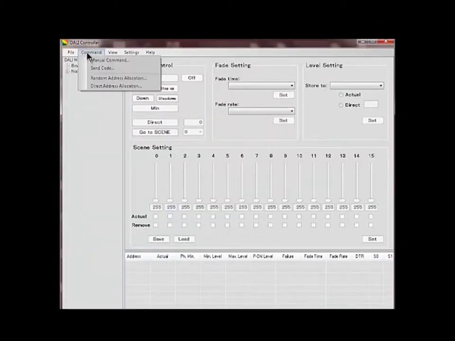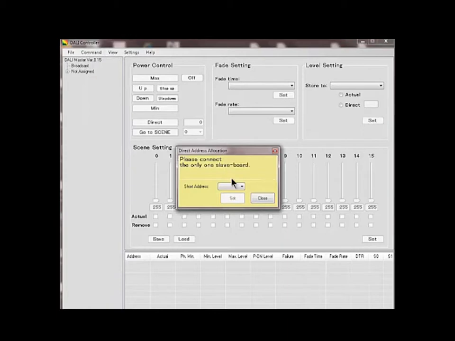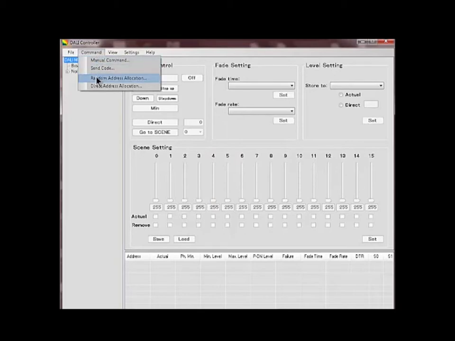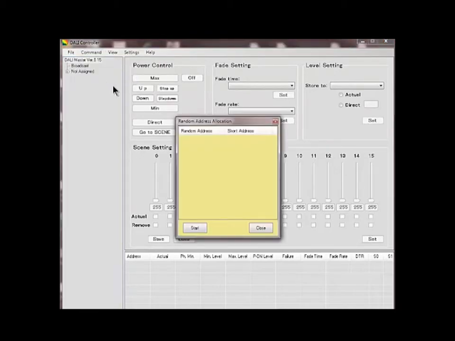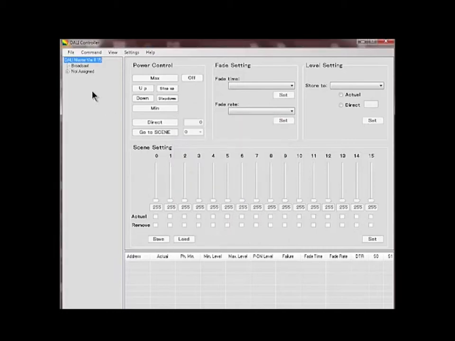To start with, once your system is configured and connected, you need to assign the addresses. So you can go direct address allocation and assign a short address to each of the nodes. But what you can also do is to allocate a random address using this command. So if you just click Start, it would automatically allocate addresses for each of the nodes connected in the system. Because I've already done that, I'm not going to do it because it may take a few minutes. So if you click on that plus, you can see there are 3 addresses of our LED channels.